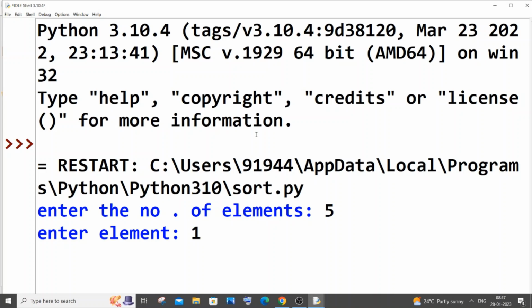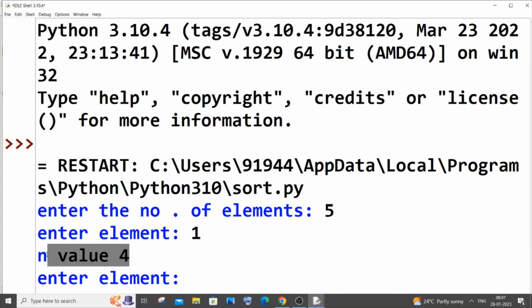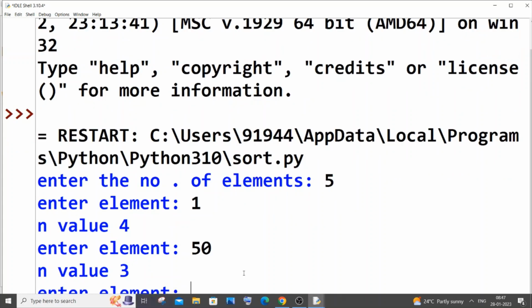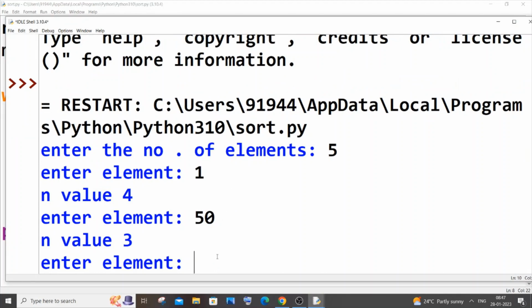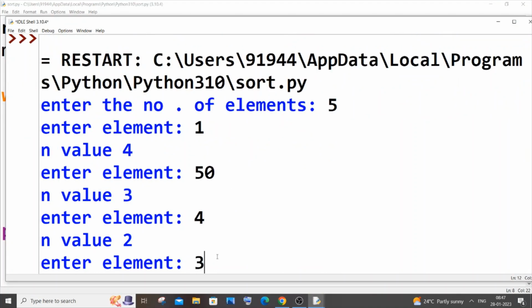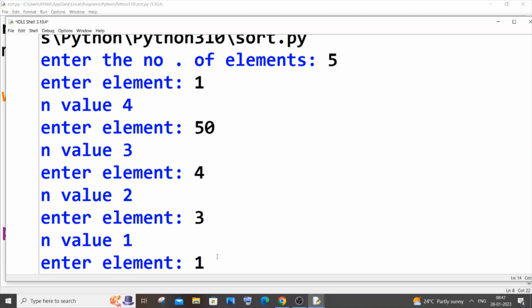So if I enter 1, n value is 4, which means that one element has been entered, and it can take 4 more elements still. So if I go and enter another element, I will go with 50, which means that 3 elements can be entered. I will just minimize this. And if I enter now 4, 2 values can be entered, 3, 1 value can be entered. If I hit 1, that's it.